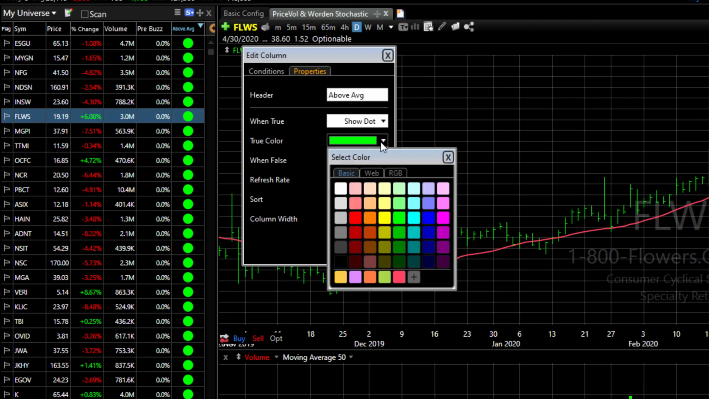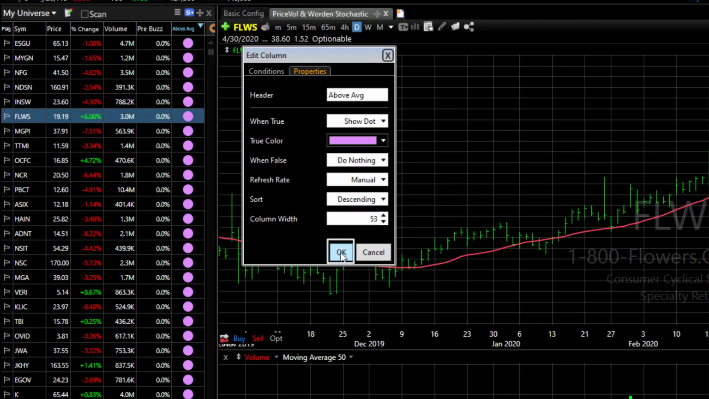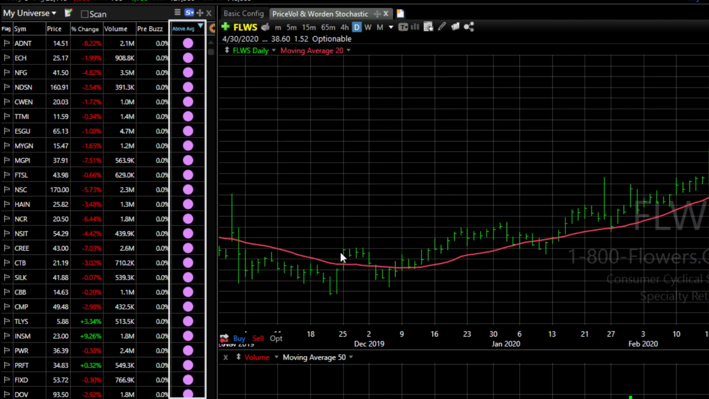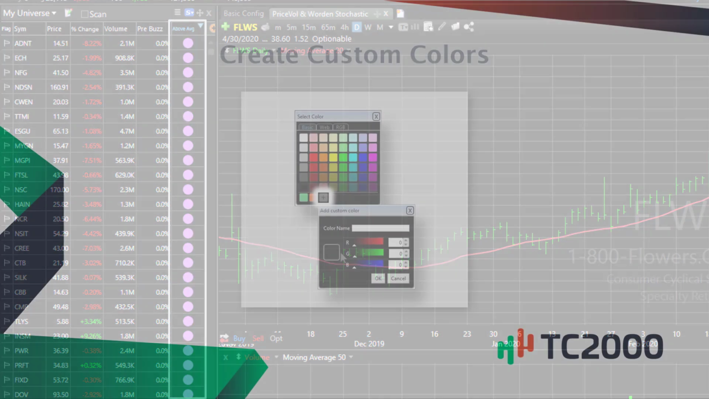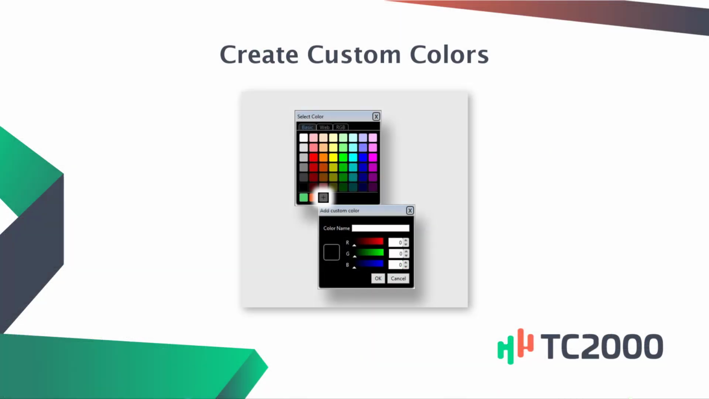I'm going to click on it and notice that my custom colors that I've created are available. I could make a new one, or I'll just select one that I already made. I click on it and then click OK. My colored dots are now my new custom color. This is a feature you can use anywhere you see the color picker in the program.